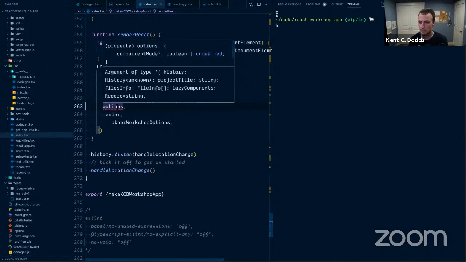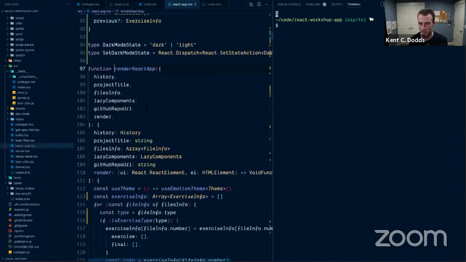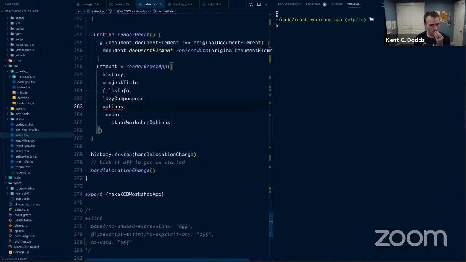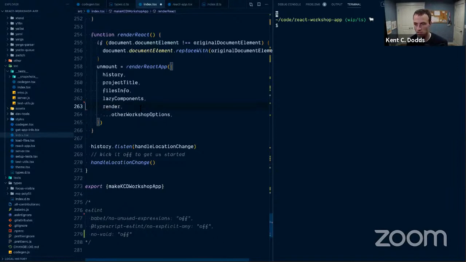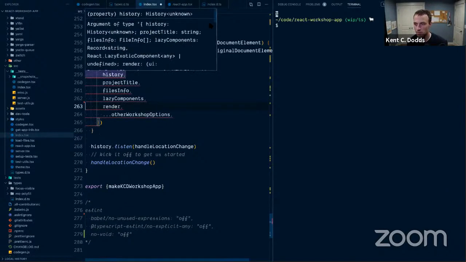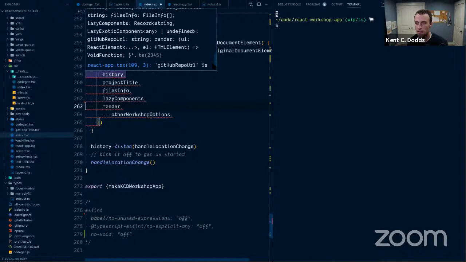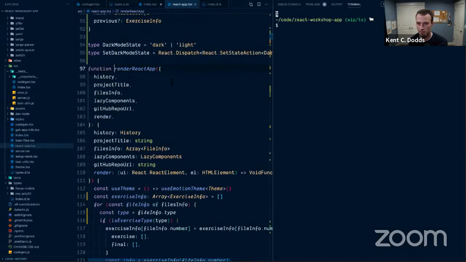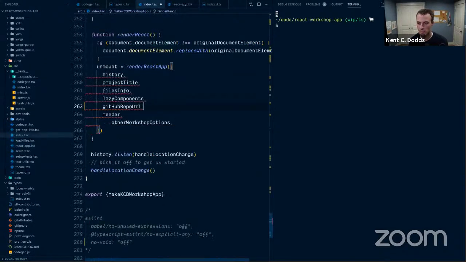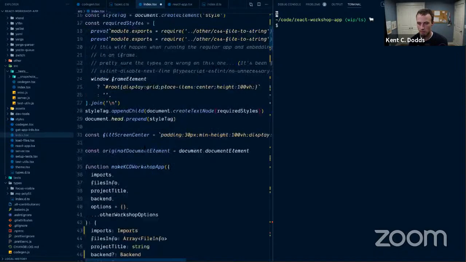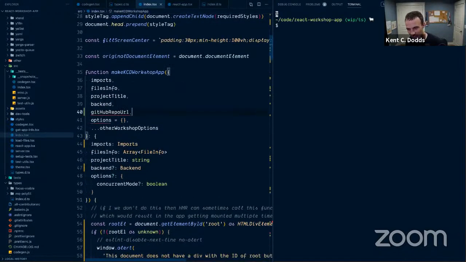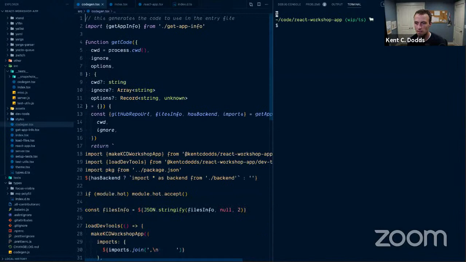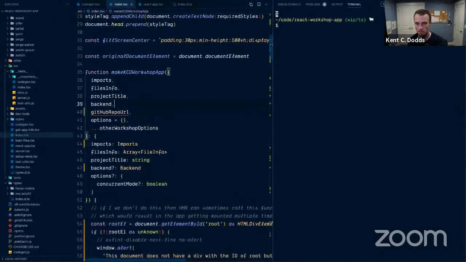And options. Do we not use options? Apparently we, oh, I feel like there was a time where I wanted to pass options and then I don't anymore. Okay, well now what are you complaining about? For goodness sake. Oh, is it this other workshop options thing? Maybe. GitHub URL is declared here. Hold on a second. Oh, we need to pass it here, which means that now I actually do need it here. Oh man, how did I miss this? I feel like this would actually be a bug.